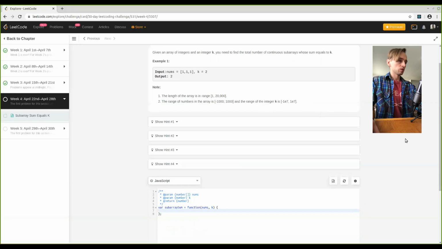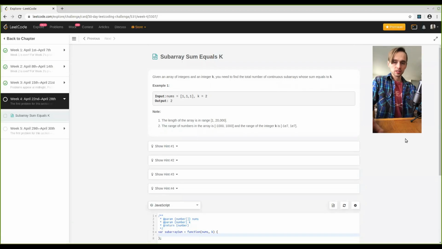Okay. So the brute force approach to this is to check for each element. You want to check itself and then itself plus every other element in the array. So for the first index, it would be itself plus the next one, and then the third index would just be itself.